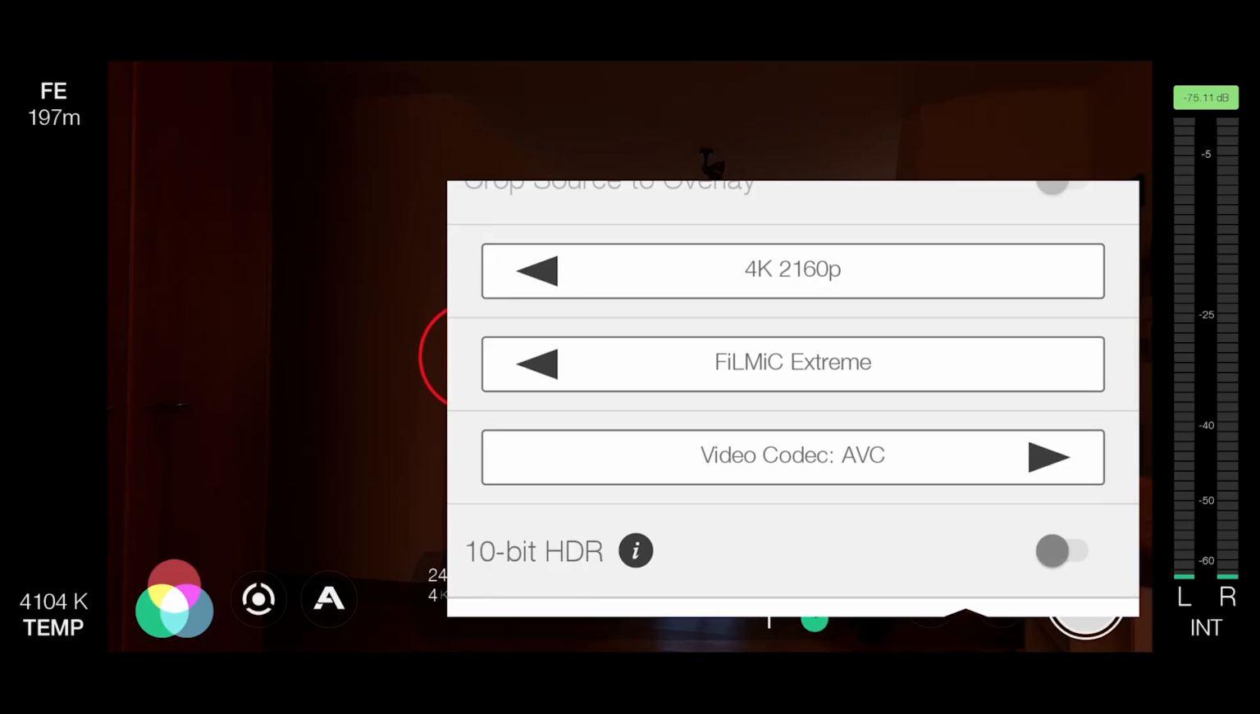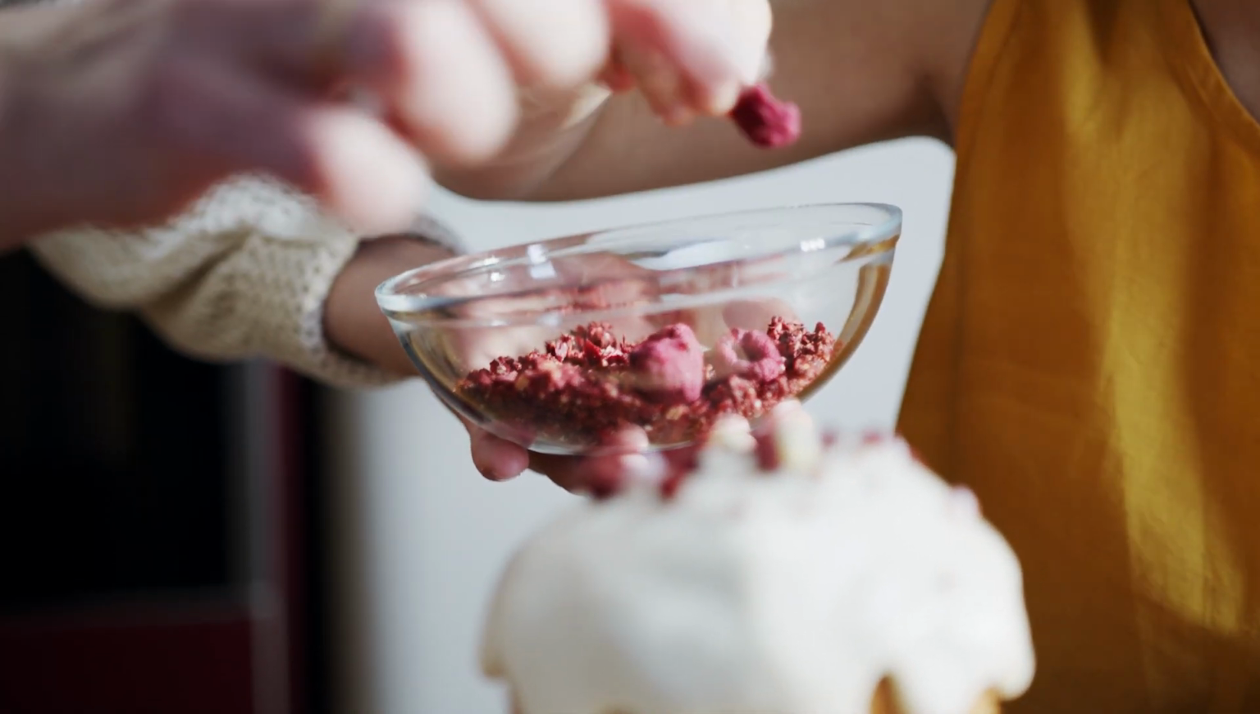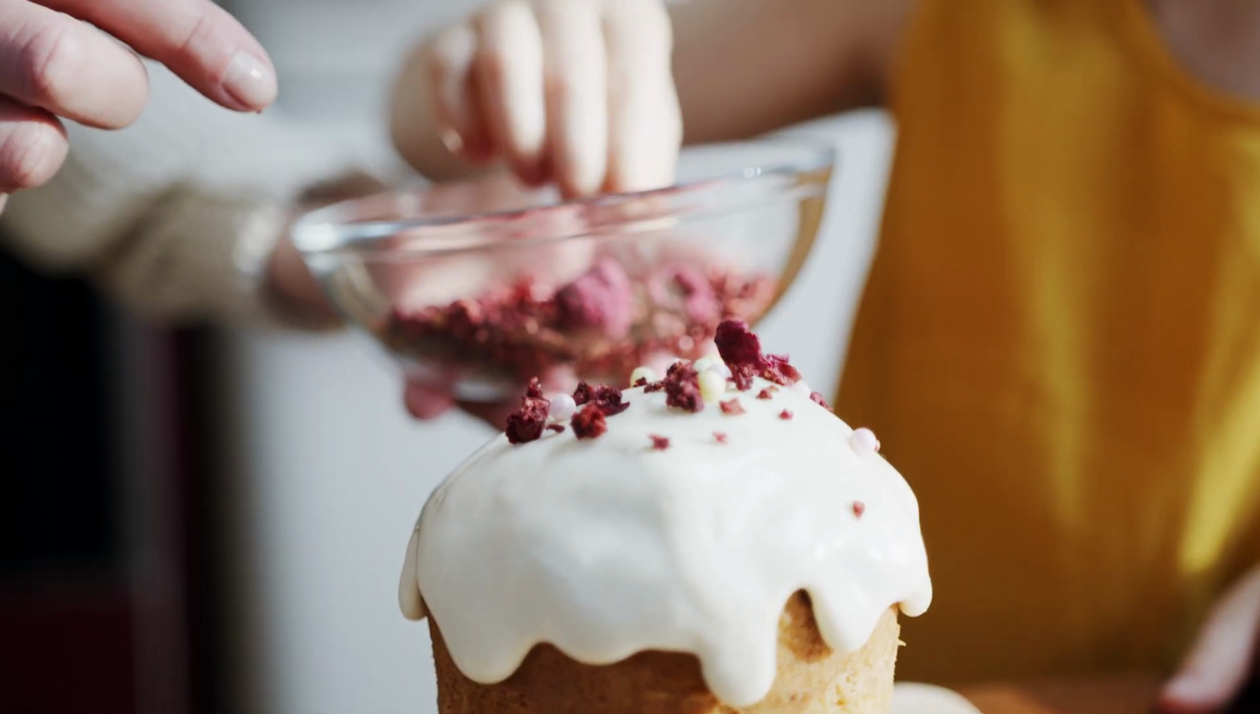Well, pretty much we only shoot in 10-bit color if we're going to work on the color in our editing software. If you want to edit the color of a video clip, then more information gives you more ingredients to bake your cake with later.